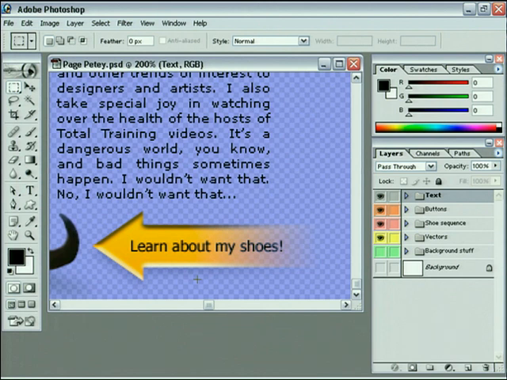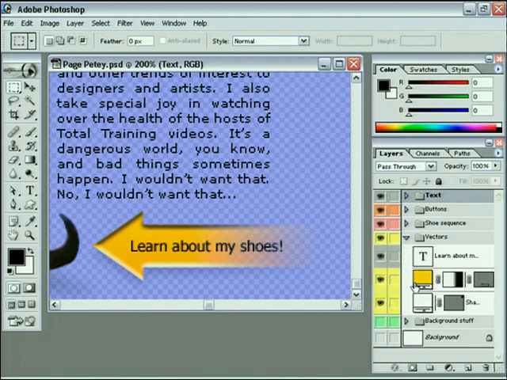This arrow is expressed as a vector shape. So notice over here inside my vector set, inside the layers palette, I'm going to twirl it open so we can see what's inside. This layer is the text layer that says learn about my shoes, learn about PD's shoes, which are fascinating shoes it turns out. Then we have below that this fairly involved shape layer.